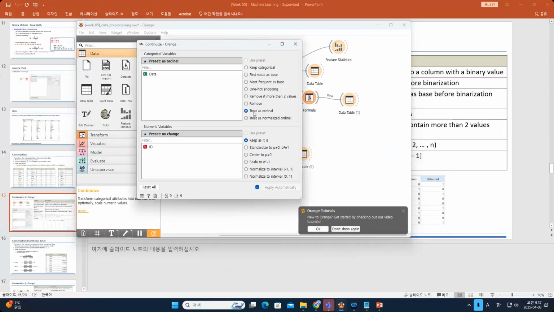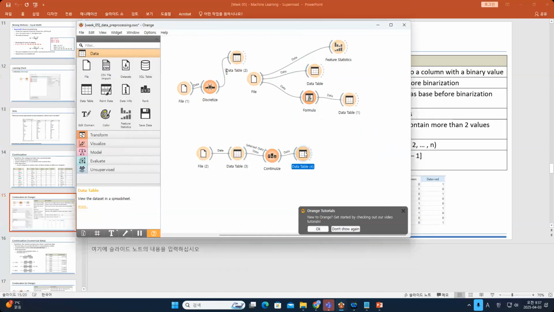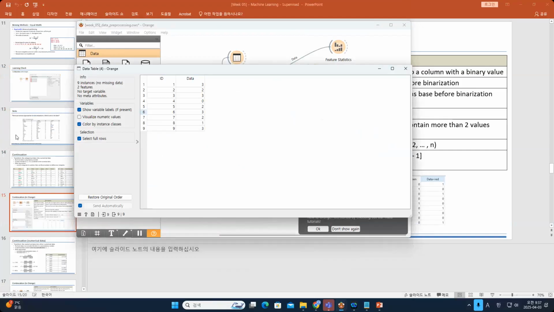If you want to treat it as ordinal, meaning ordered data, then you will see the numbers. So blue is 0, maybe brown is 1, green is 2, and red is 3. So it is the numbers 0, 1, 2, and 3.